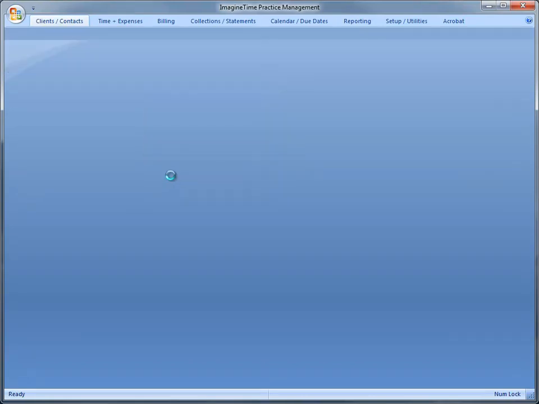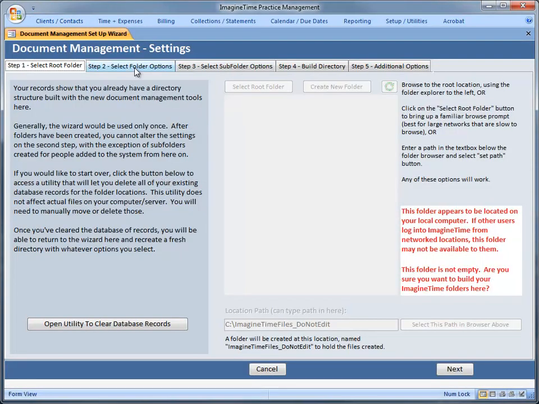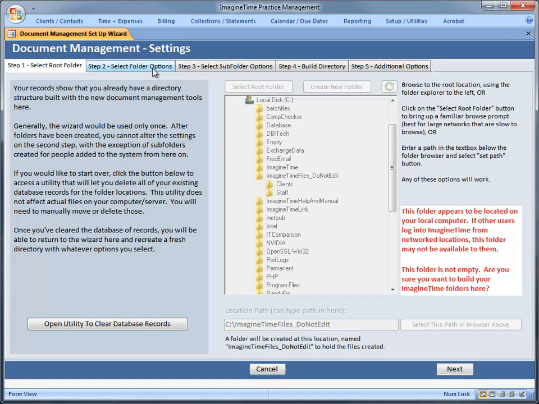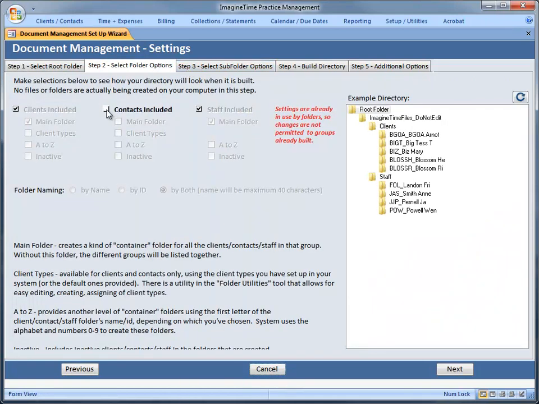If you come back in, after having already built the folders, if you decide that you want to make changes, perhaps you want to add contacts, you could come in here and simply add the contacts at this point.